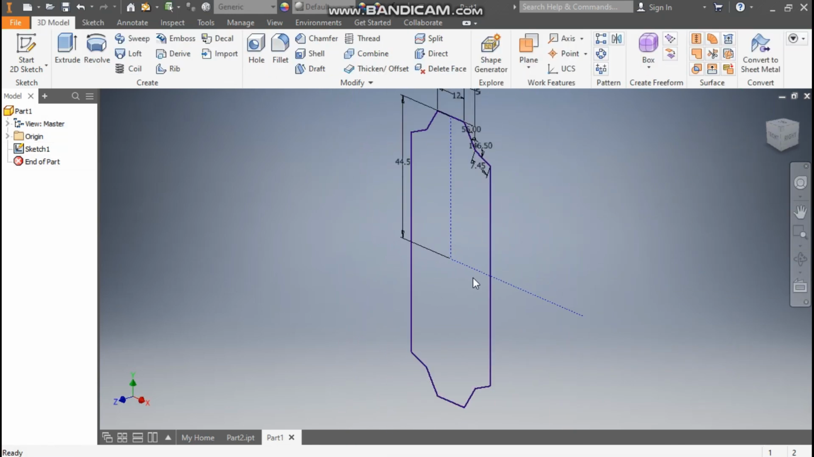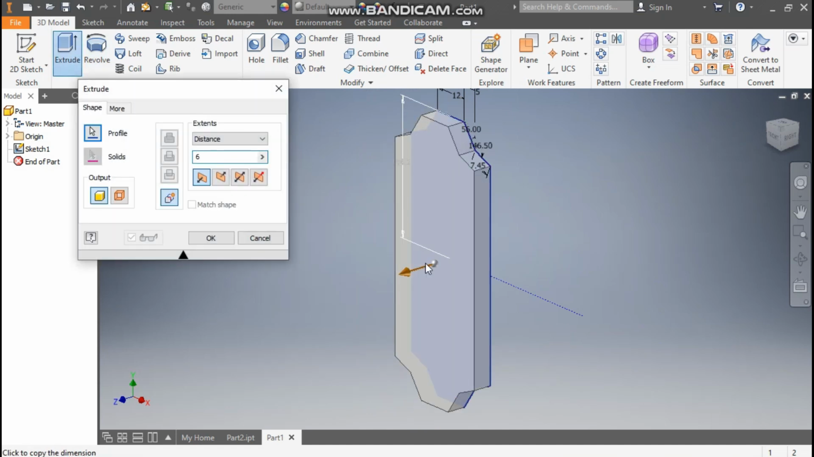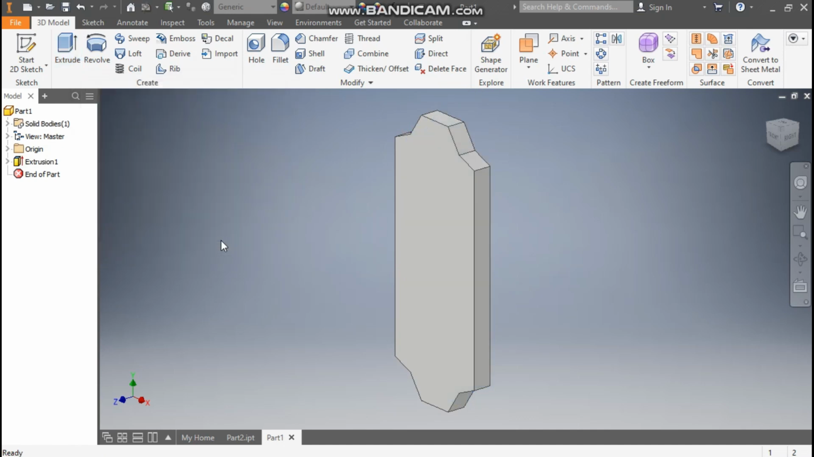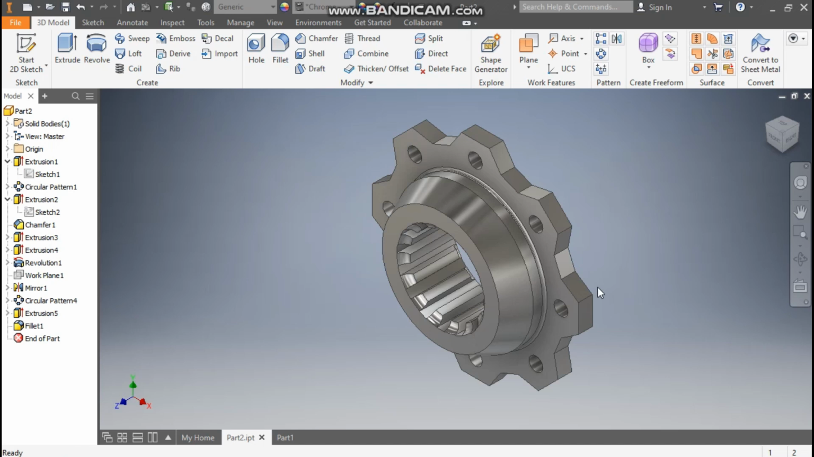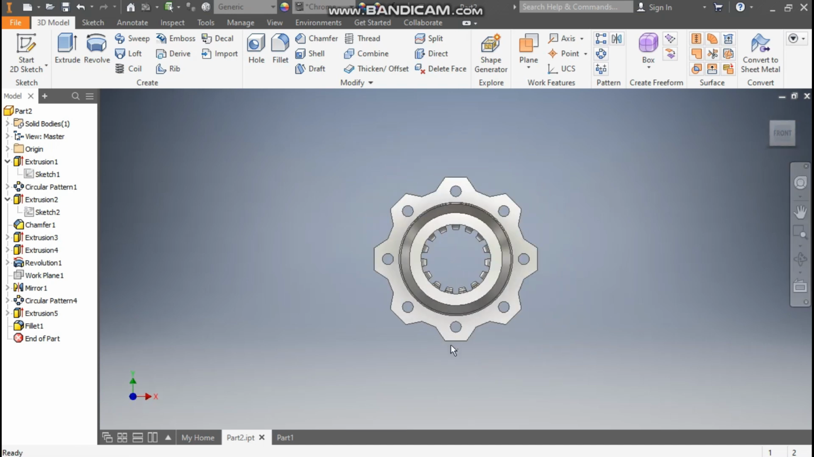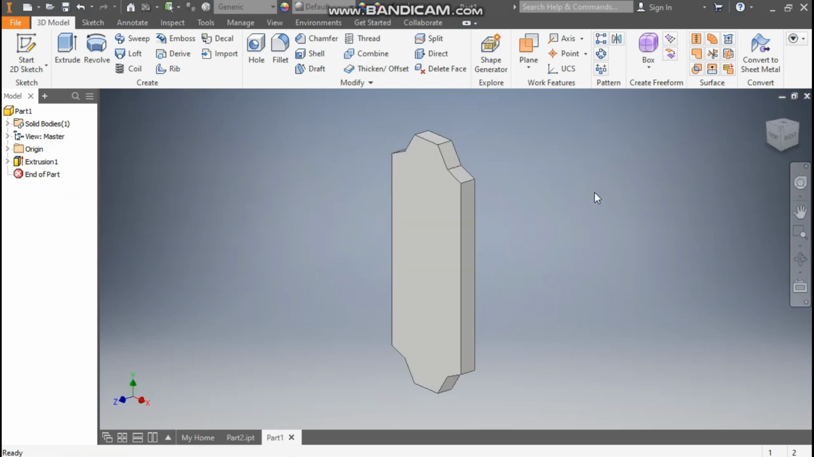Finish sketch. Take extrude. Take extrude of 6 mm. Okay, so this will be a one direction extrude and press OK. Now I want a pattern of this. Go to part 2. Now you can see from front view, I have made this center part. Now I want a pattern of this. Okay, go to part 1.